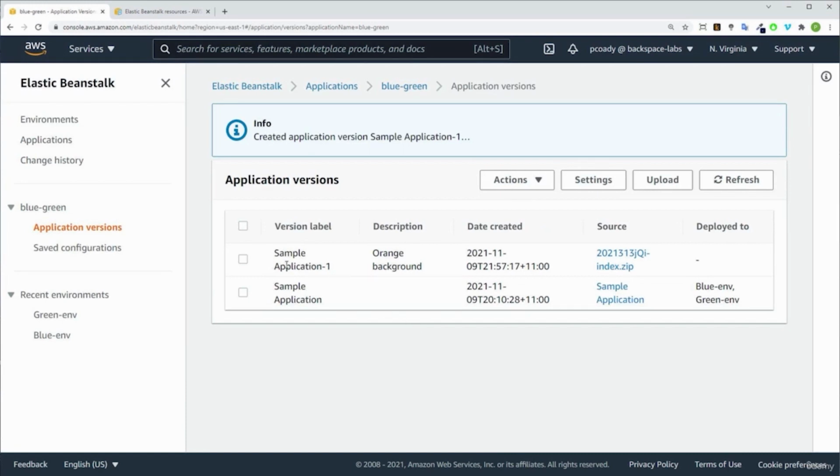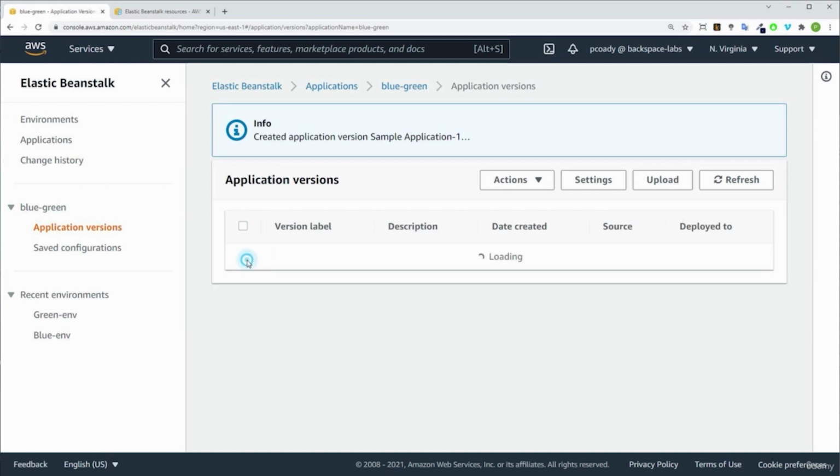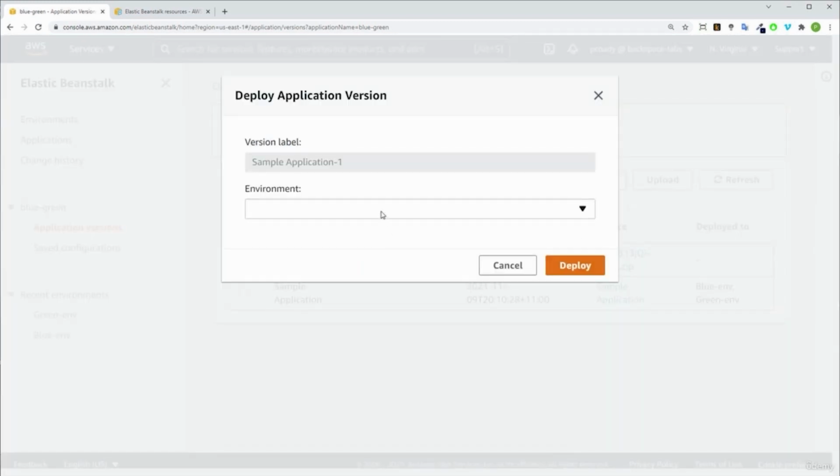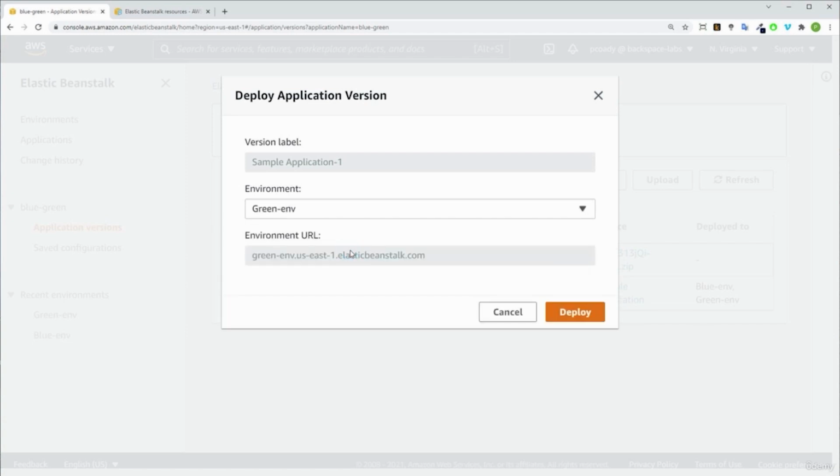What we can do now is deploy this orange background one to one of those environments. So first of all, we select that version. We do deploy. And we're going to deploy this to our green environment, because remember, our green environment will be the one that we're developing and working on, and then the blue environment will be our production environment. So we'll select our green environment and we'll deploy to that.